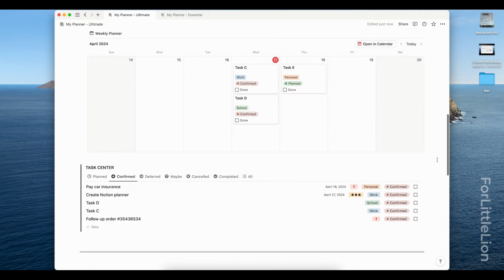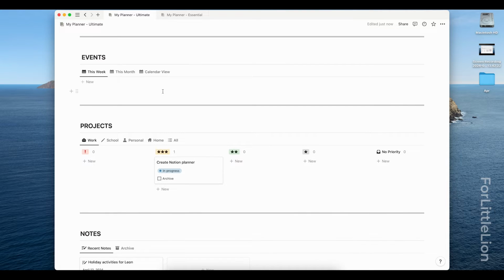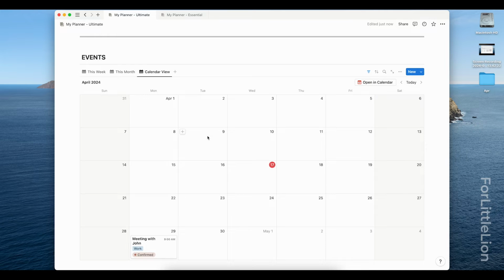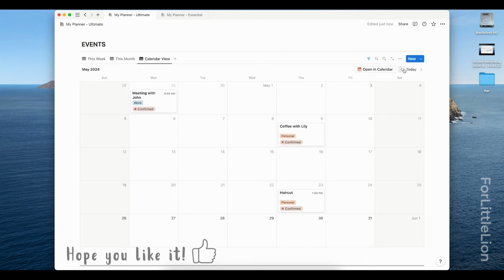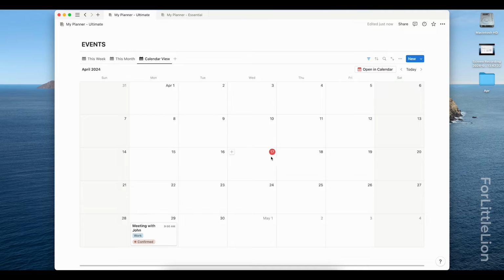Okay, now let's get to events. You can view all your upcoming events either this week or this month. The events are updated in real time here. You can also view all events in calendar. Click the left and right arrow to toggle between months. Click Today will bring you back to the current month.